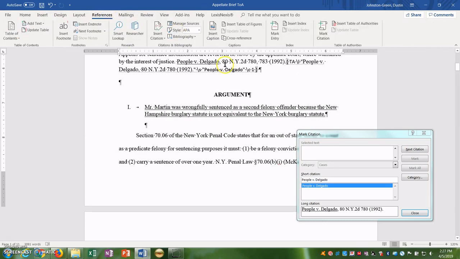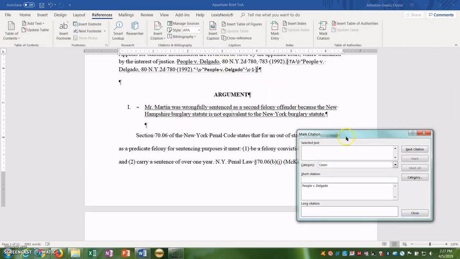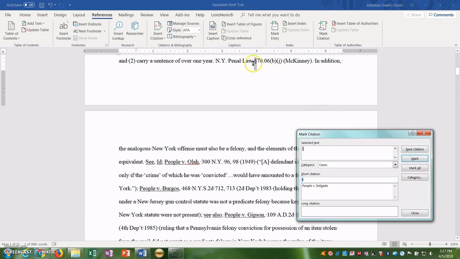So back in the references tab, all right, so we have our citation. We can click next citation and it finds our next citation. So here we have this section symbol here. We go New York Penal Law. Highlight the text, New York Penal Law, Section 7006B1.